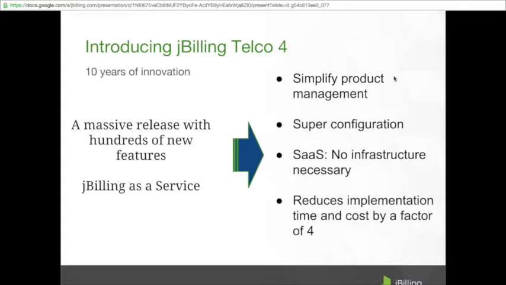First, a highly simplified product management, with the way we have rate cards and plans and nested plans and products and categories. We have simplified the product management of jBilling considerably.